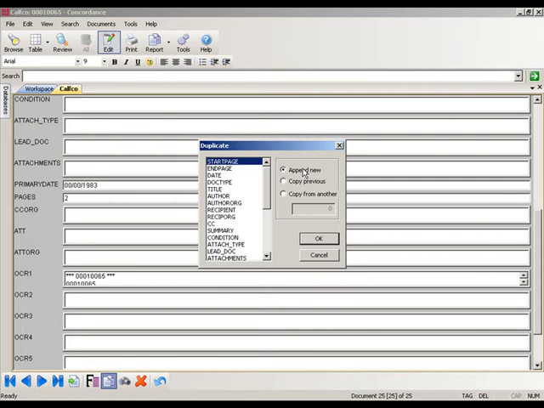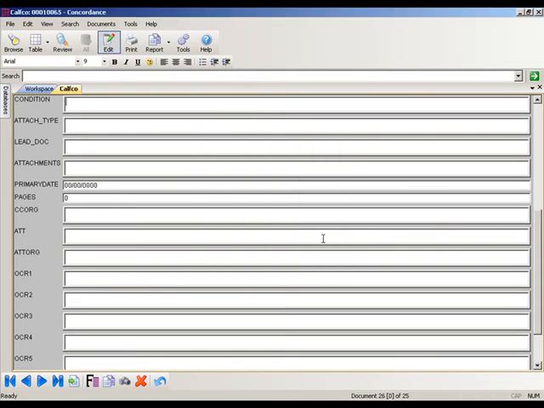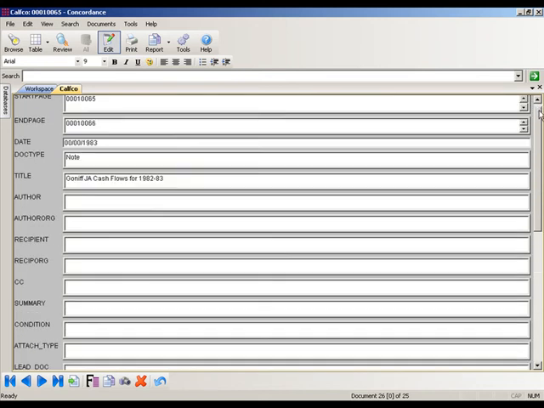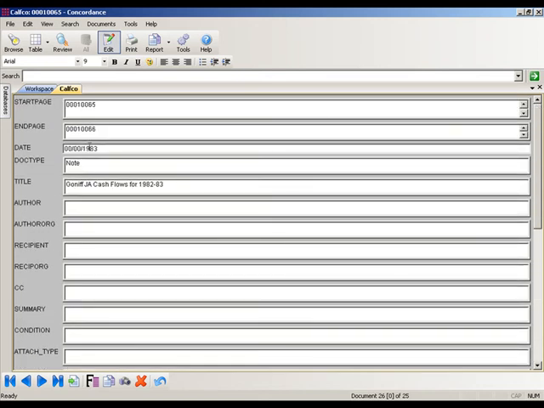I'll first choose the fields that I want here by using the Control key or the Shift key while clicking, and then I select the Append New option. Before I click OK, I want you to note that I'm currently on document number 25. Now I'll go ahead and click the button. What this did was basically create a new record in the database, carrying over the information from document number 25. Notice now that I'm editing document number 26. The information from document 25 was carried over and appended to this new record.